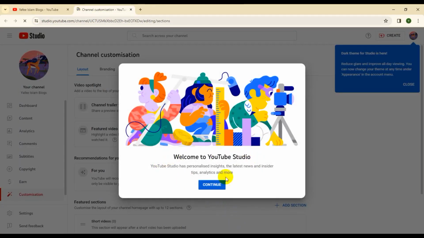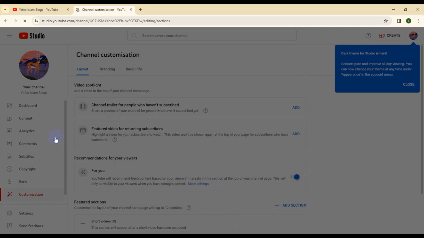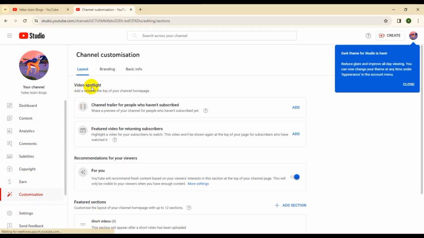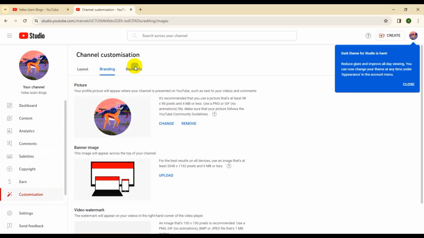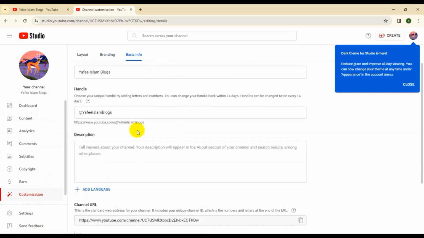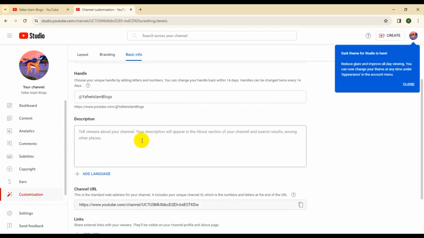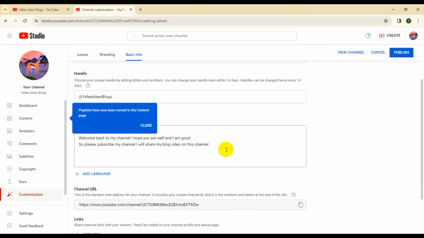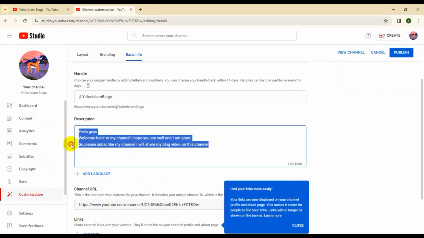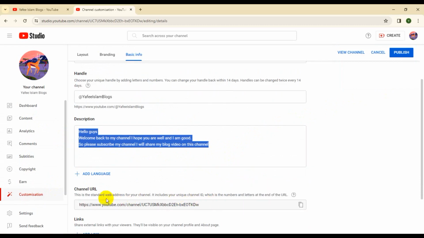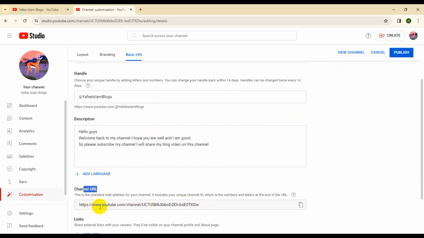So guys, welcome to Studio. Press the continue button, and I'm customizing the branding and basic info. So I'm just typing a description. I'm also typing the description and custom URL. This is my custom URL.